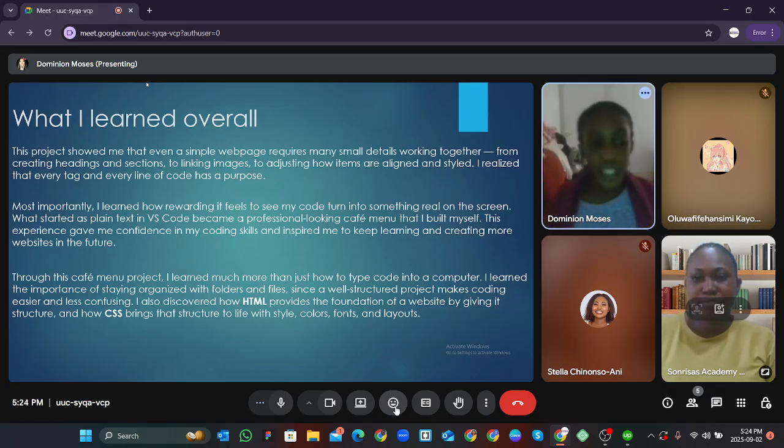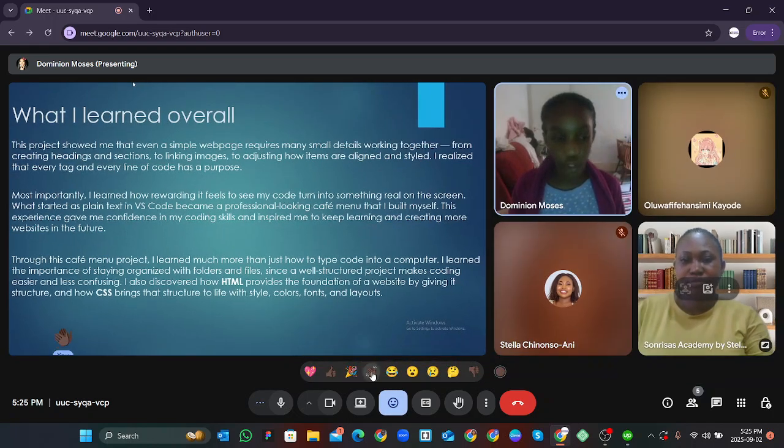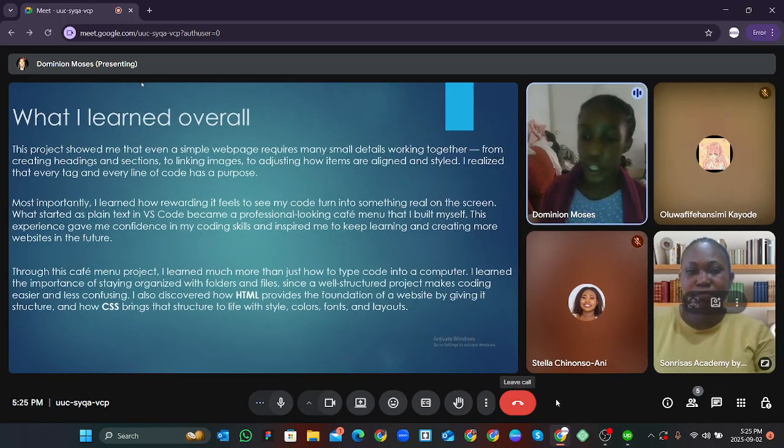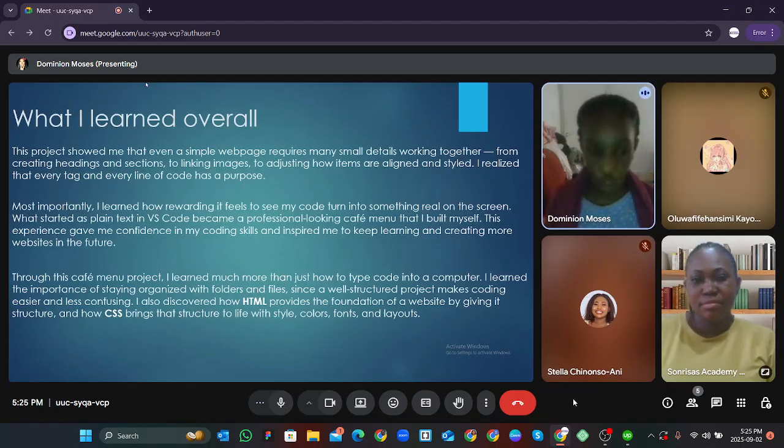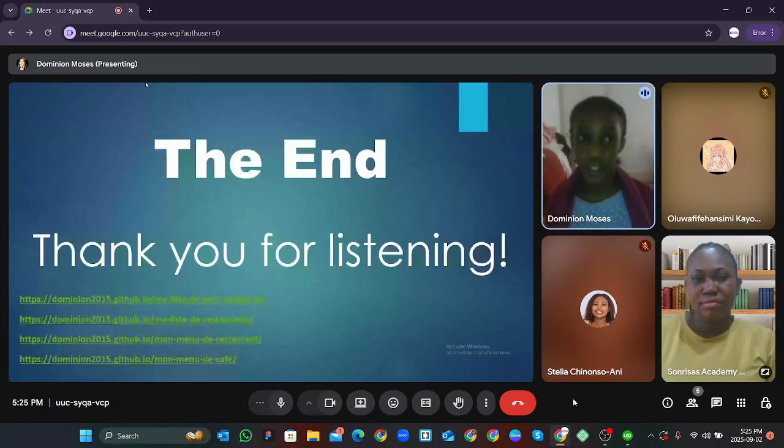Through this cafe menu project, I learned more than just how to type code into a computer. I learned the importance of staying organized with folders and files, since a well-structured project makes coding easier and less confusing. I discovered how HTML provides the foundation of a website by giving it structure, and CSS provides the style, colors, fonts, and layouts.